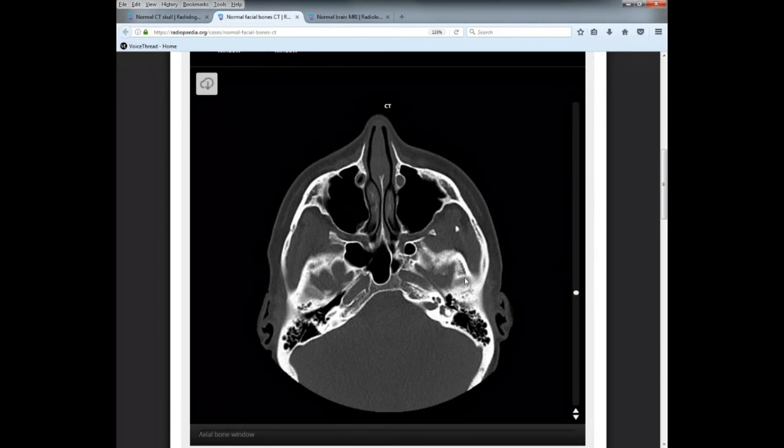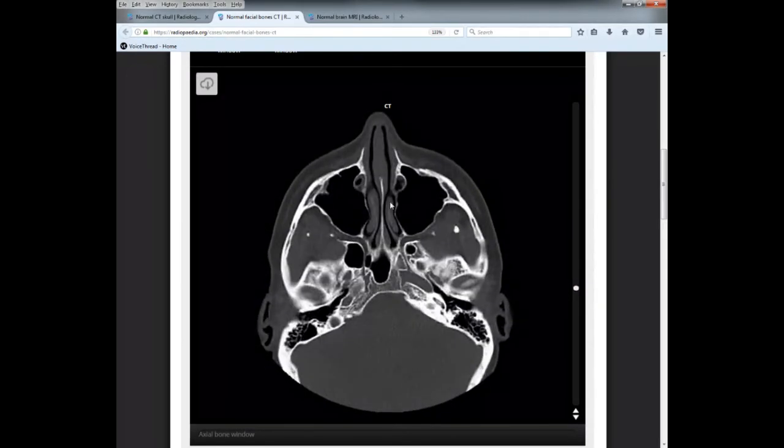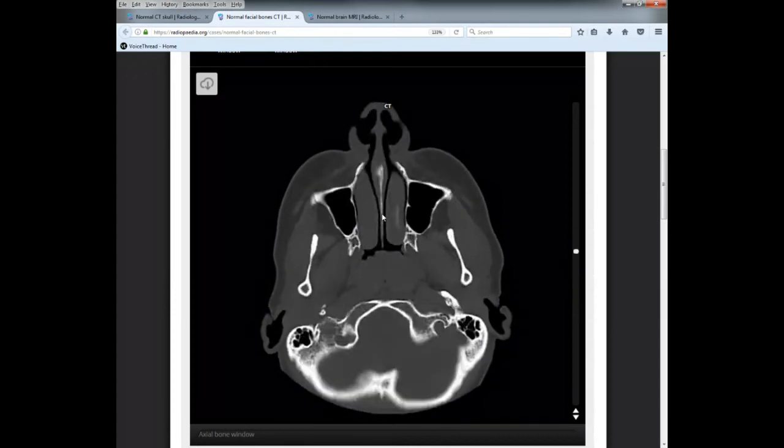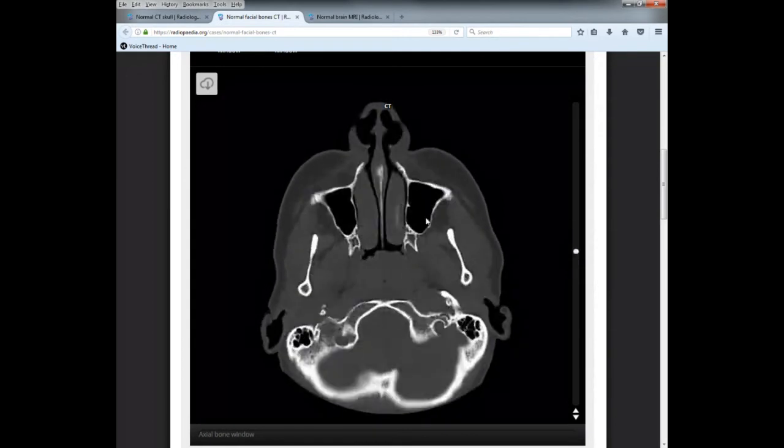What else? Let me look here. The inferior nasal concha right here. Okay. The maxilla.